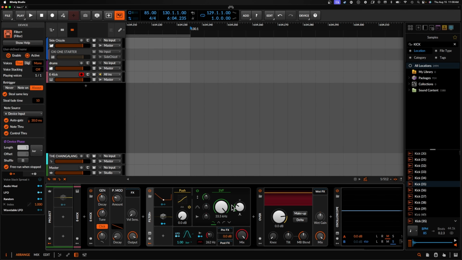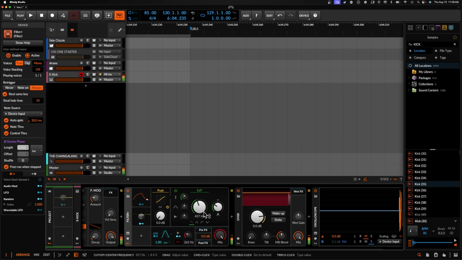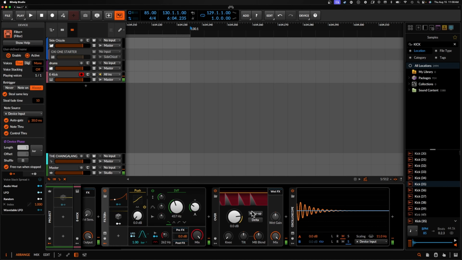And the first thing that I'm going to do is pull this up here, and I'm going to reduce this to about 400 hertz. And it's going to sound like this. Because now with that 400 hertz cut, along with a little bit of resonance, you can hear that it's starting to sound a little bit more like a knock, right?